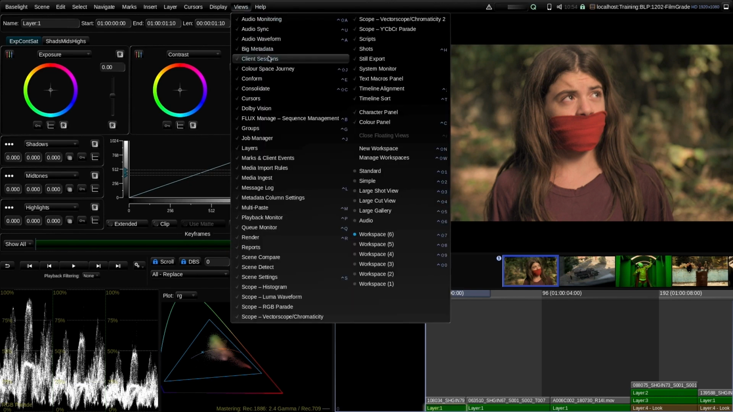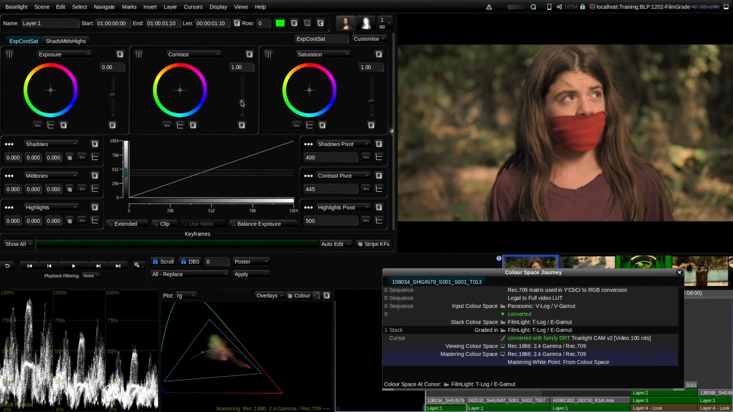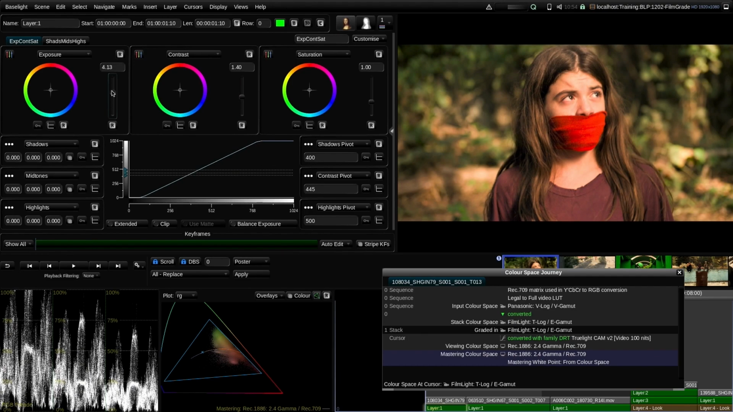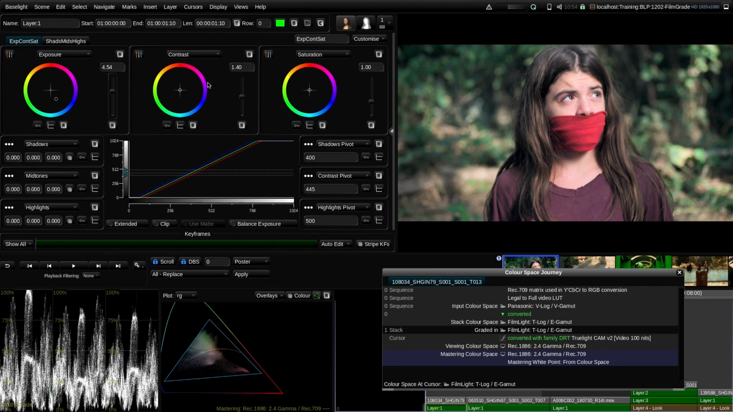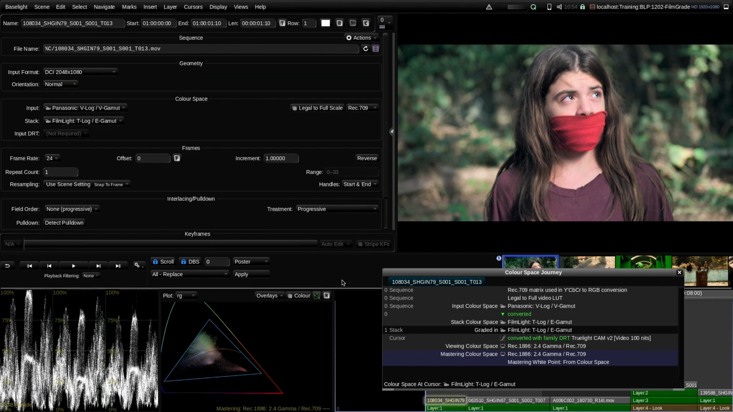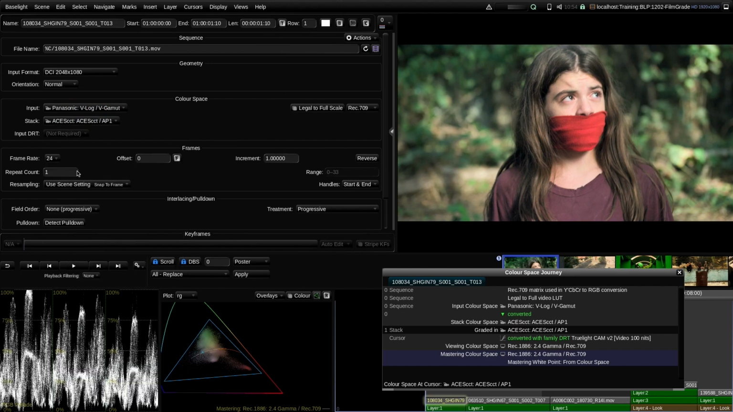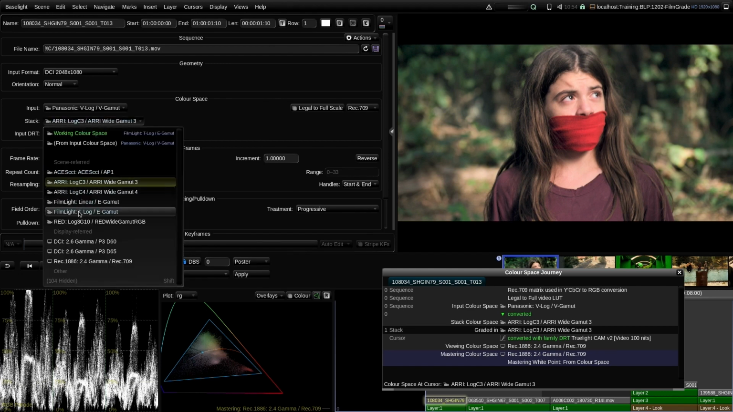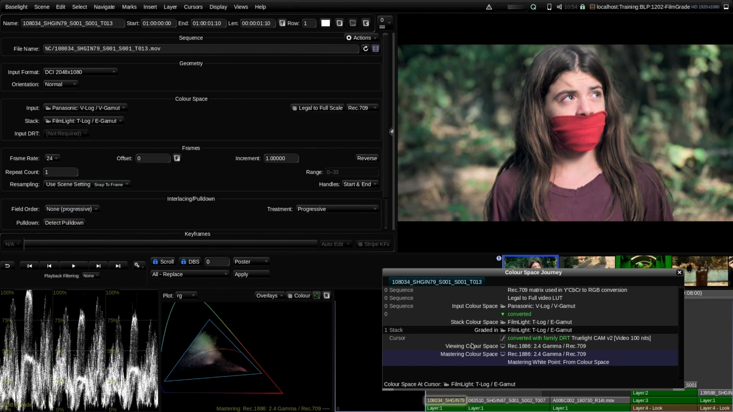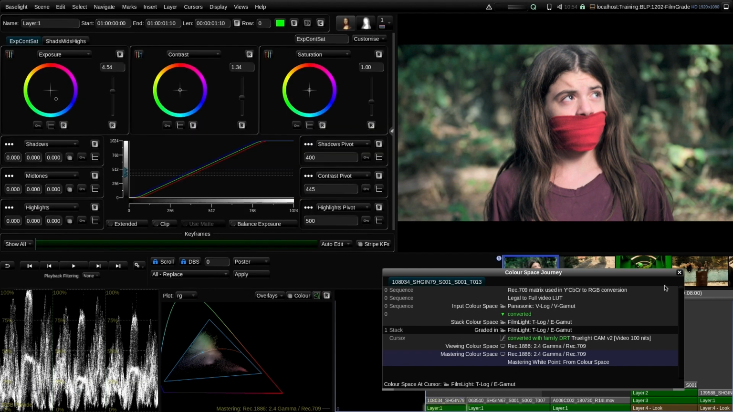One thing I want to mention is that FilmGrade is not color space aware. So it gives different results based on different working color spaces. So currently we are applying it in T-log. If I switch that over to ACEScct or ARRI LogC, you can see that the resulting image changes based on the working color space of the shot.